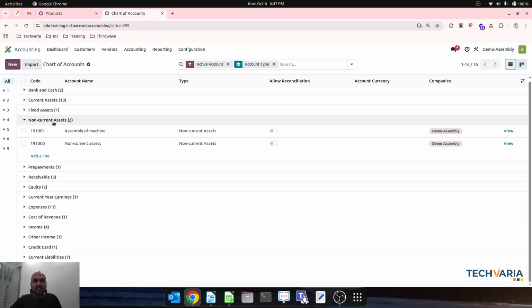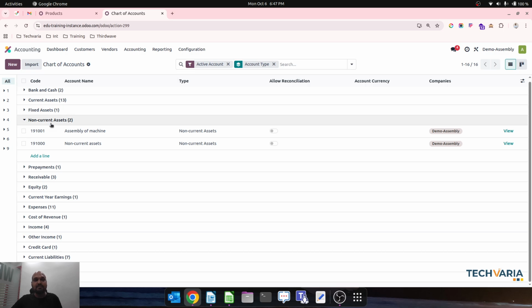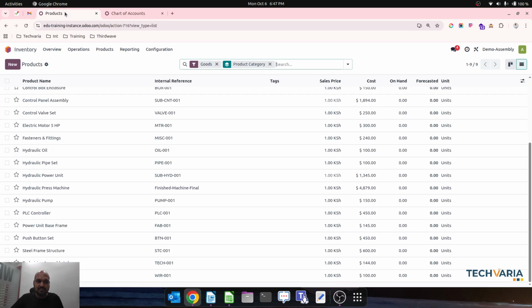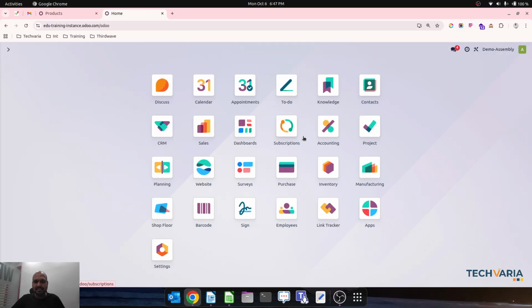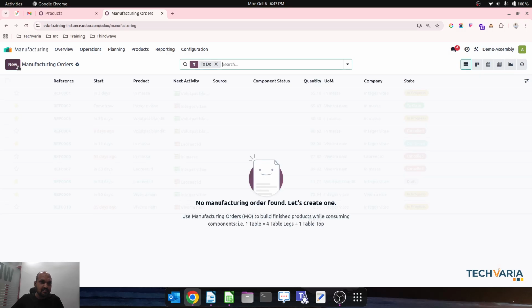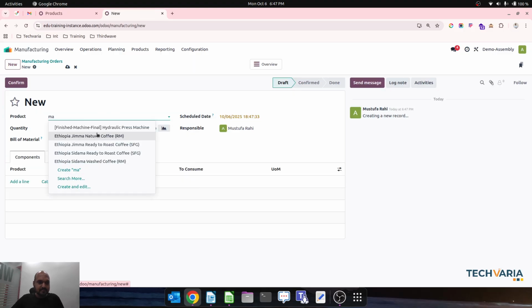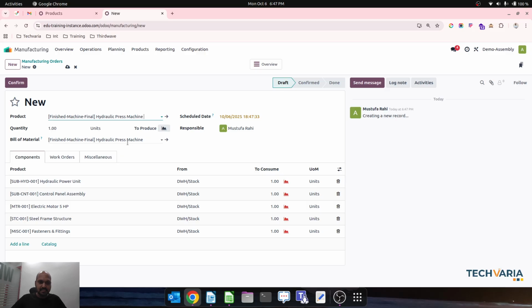So I am defining non-current asset and expense accounts when I am buying those parts, so that during assembling everything will be covered under my non-current asset during my production journey. So let's start and release a production order for our finished item, that is hydraulic press machine. I will first produce one.